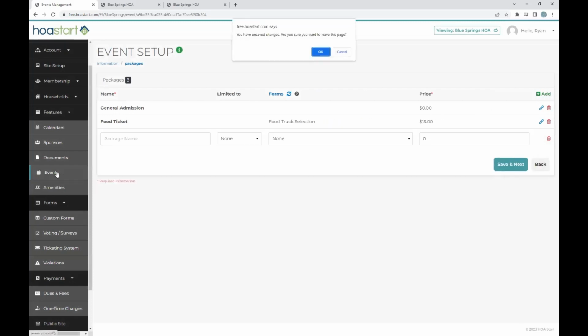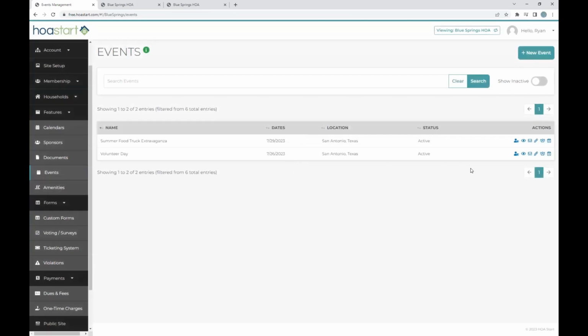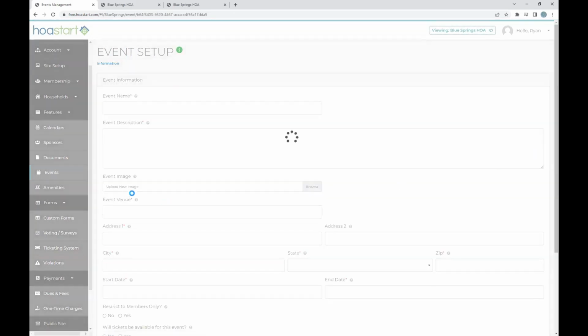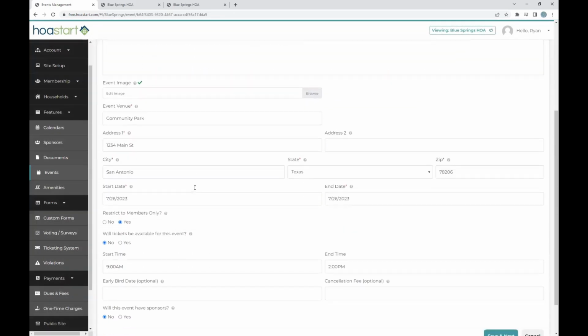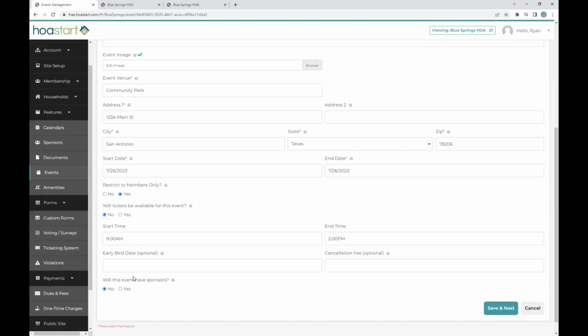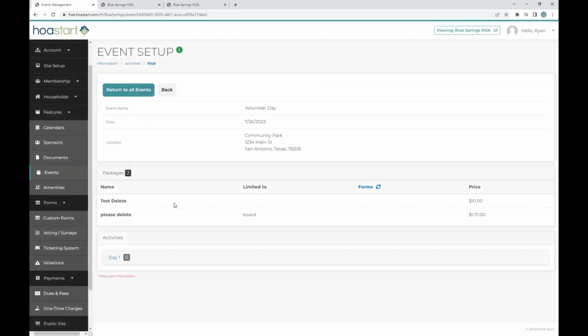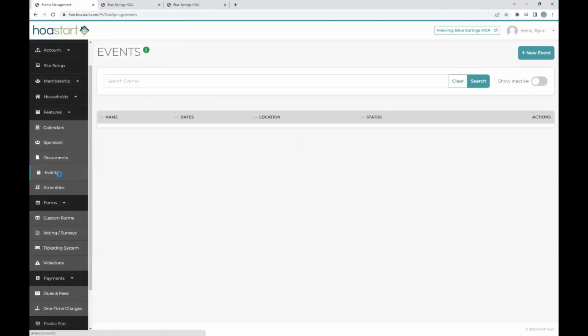Whereas if we go to an event that doesn't have that chosen, and we say, no, we're not going to sell tickets, we don't have sponsors, it's simply going to move us to the next phase and have us review our information.